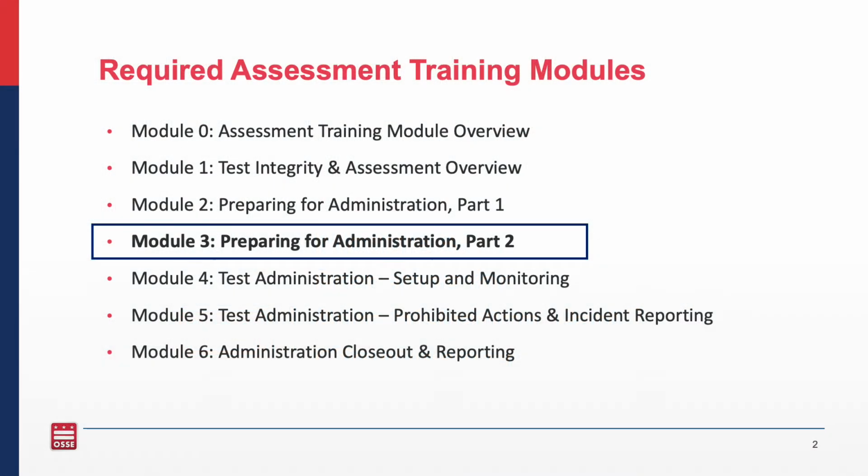There are 6 required training modules. These modules are required for all LEA test coordinators, including those responsible for ACCESS and Alternate ACCESS, MSAA, and PARCC. The modules follow an order of activities in the assessment coordination timeline. Upon completion of all training modules, LEA test coordinators will need to complete a quiz and certification form verifying that they have reviewed all content.